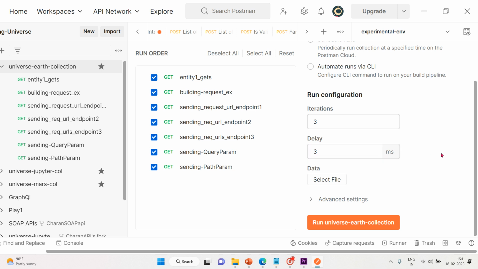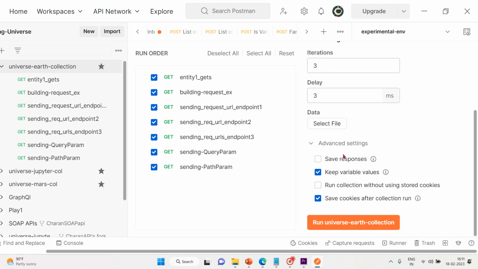Then below that you have advanced settings. Here you can select a file, but below that we have advanced settings. Let me scroll down a bit more. Yeah, here we can see advanced settings.